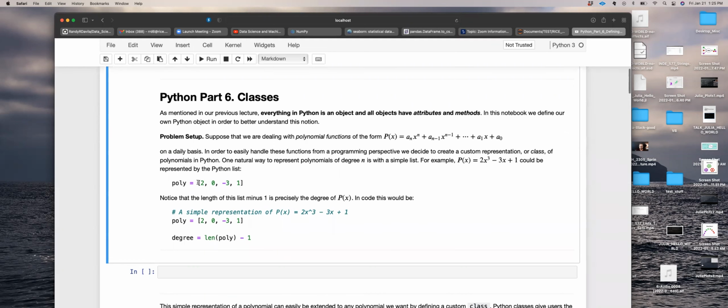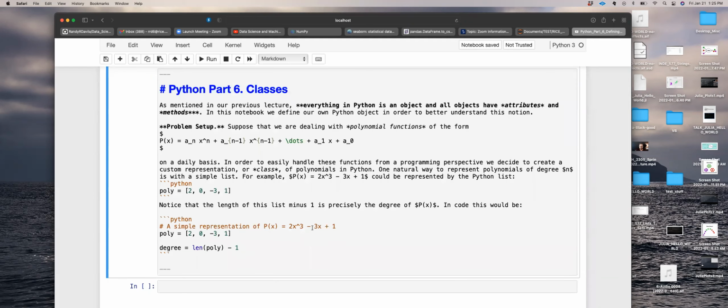So what's going on here? This Python list has a 2, 0, minus 3, 1. One way of thinking about this is 2 times x to the power 3, plus 0 times x to the power 2, plus minus 3 times x to the power 1, and then plus 1 times x to the power 0. That's what I mean by representing this polynomial by this list. It seems to me that this is one way that we can do that.